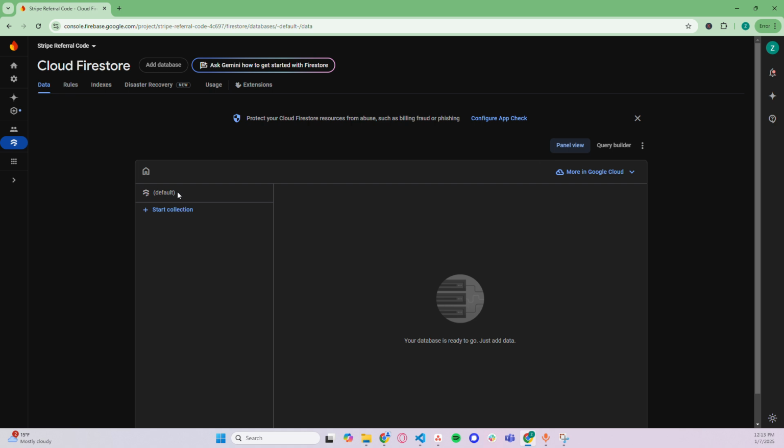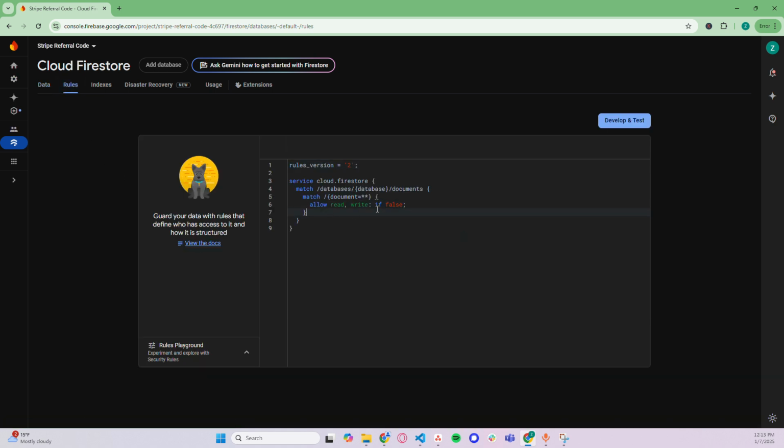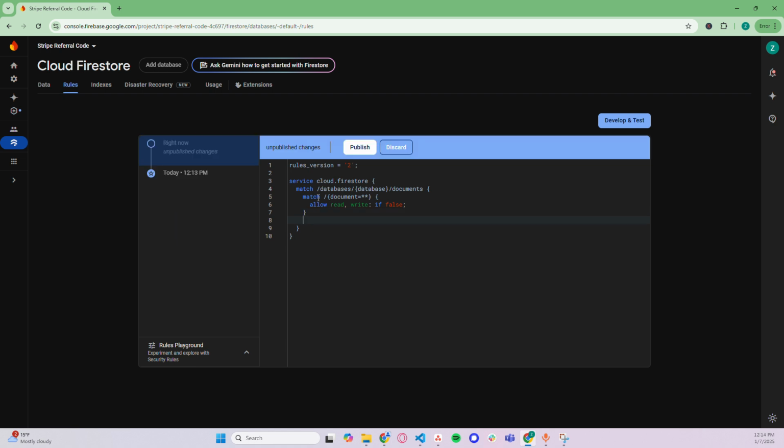Now we have our Cloud Firestore. We're going to go back to the rules. Here, this doesn't allow any users to read and write to the database, which doesn't help us when we want to create authenticated users accounts. So we're going to create a function here, and we're going to call it isAuthenticated.